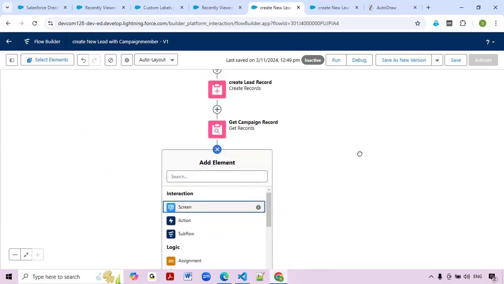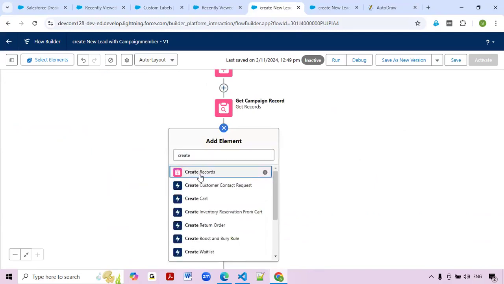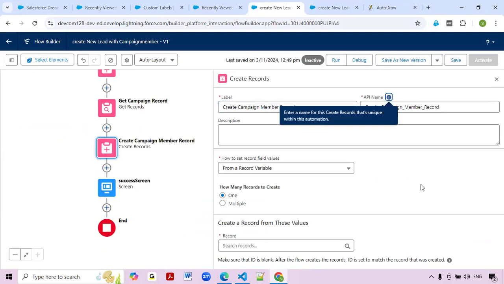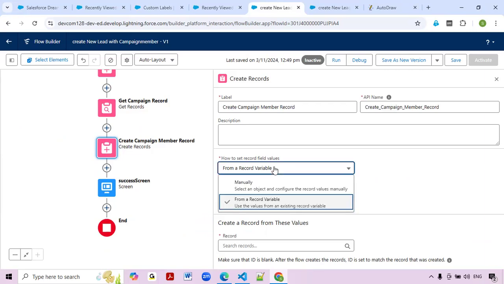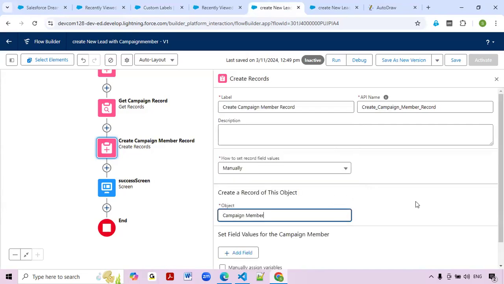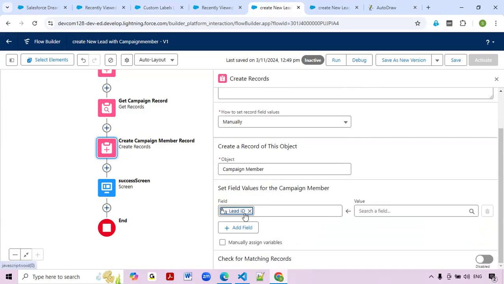Now come here. So here we can create the campaign member record. So create a campaign member record. While creating the campaign member record, we can manually assign the lead ID and campaign ID. So in the campaign member object, we have to give the lead ID.